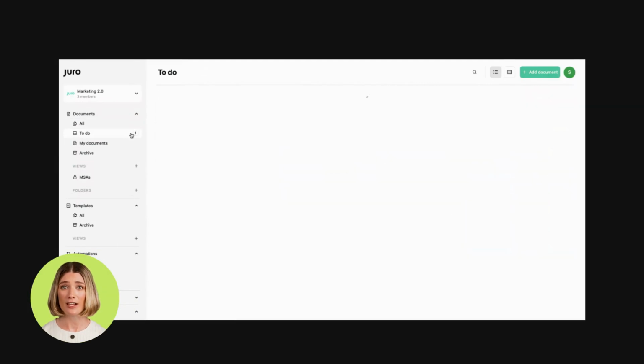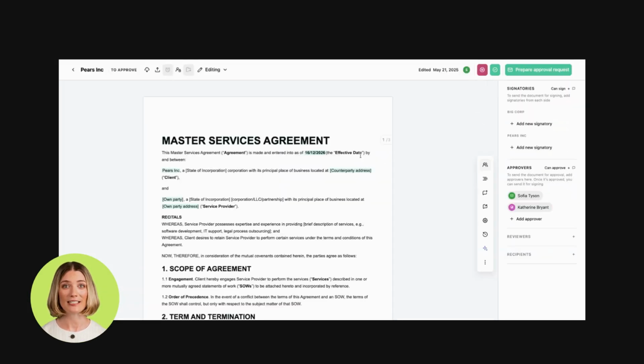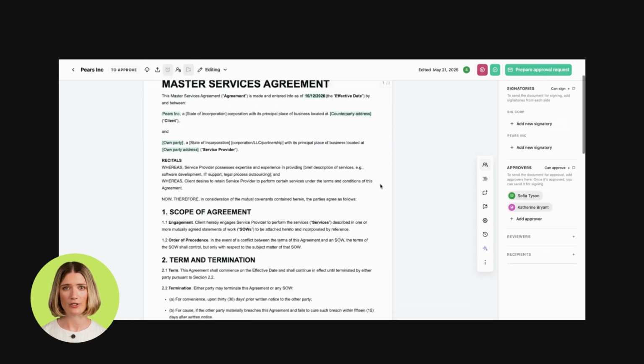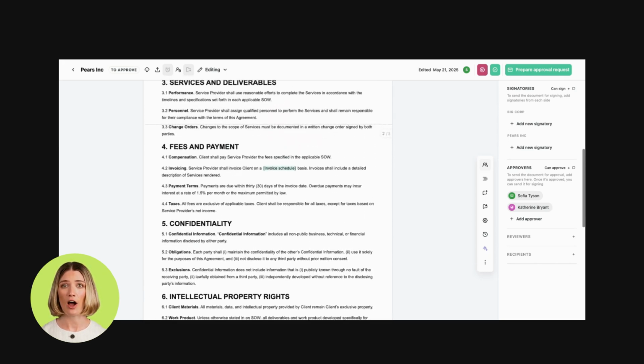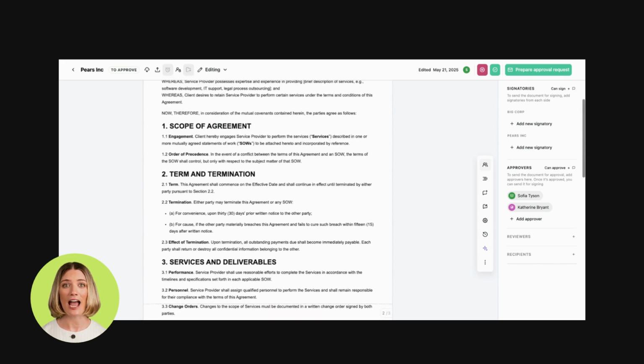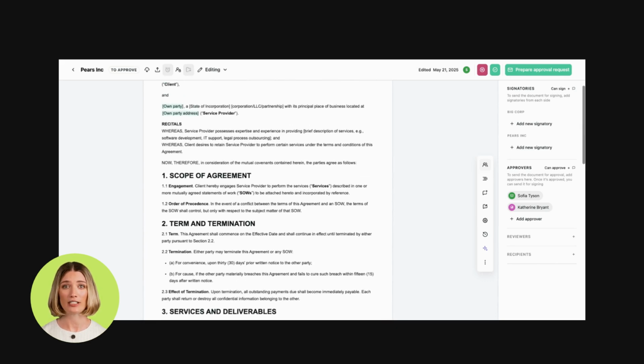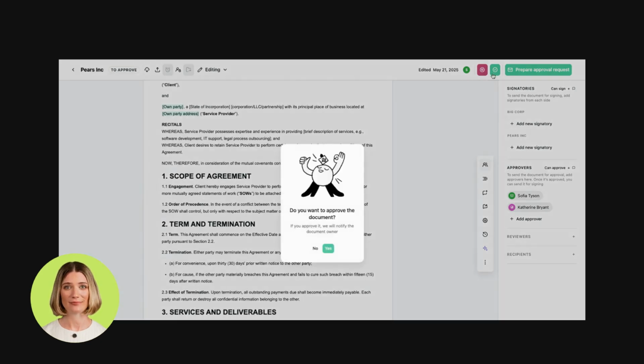Alternatively, if you spend a lot of time in Juro already, you can find the approval request in your to-do folder. Simply open the contract you've been asked to approve, review the terms, and make your decision. At this stage, you will also have the opportunity to redline, add comments to, and make suggestions for the agreement before you approve it. But we'll get into that in another video.